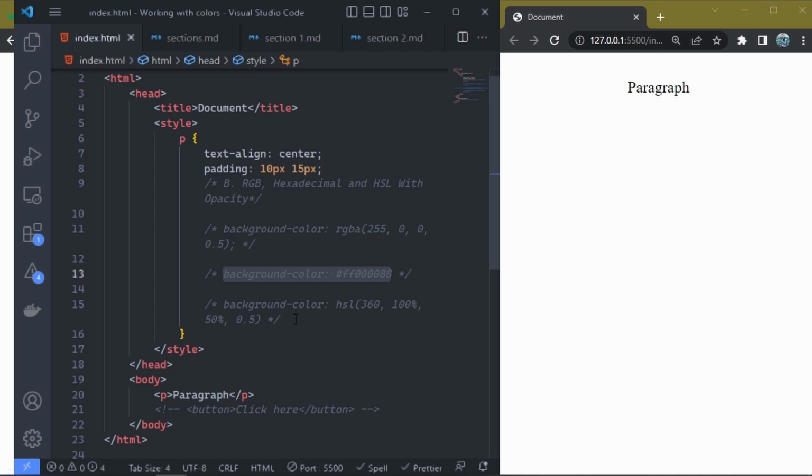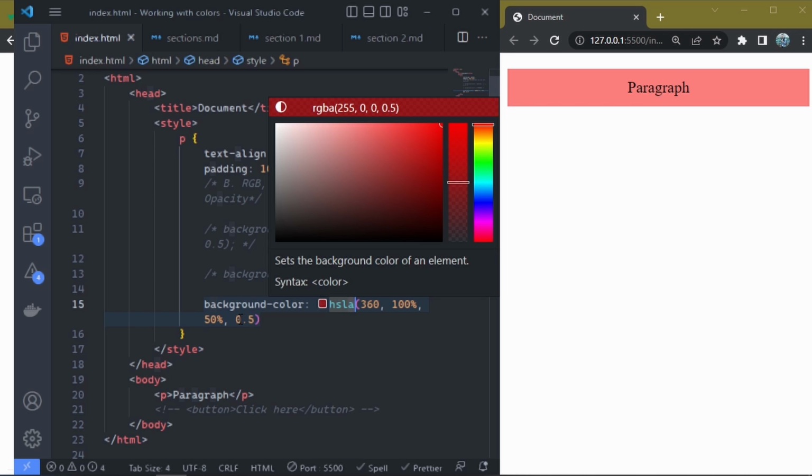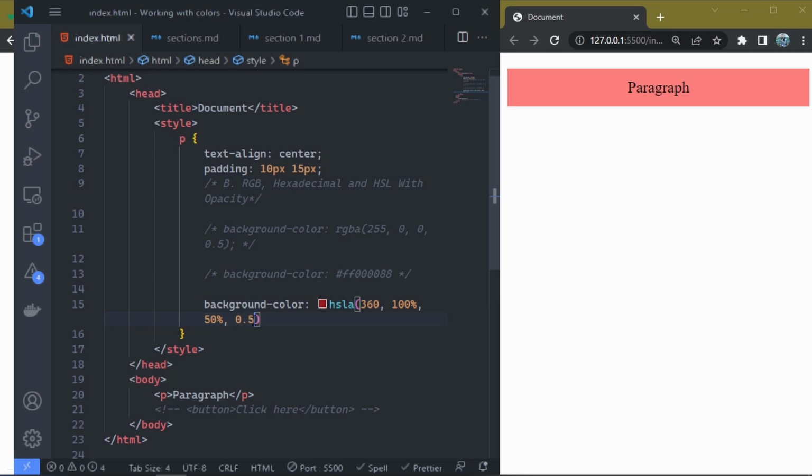And the last way is using HSL with opacity. So if you use HSL with opacity, here is HSLA. In HSLA, this last parameter, which is A, as we saw in the previous cases, stands for the opacity or transparency or the alpha. So when it's 0.5, which is the middle value, the color here is semi-transparent. And if we make it 1, the color is going to be its full color.